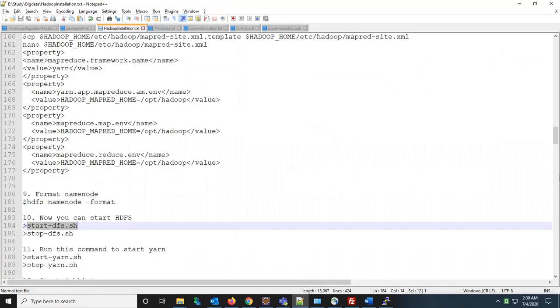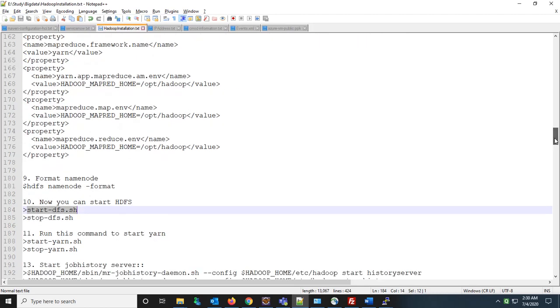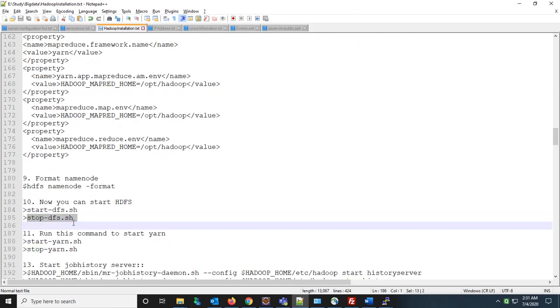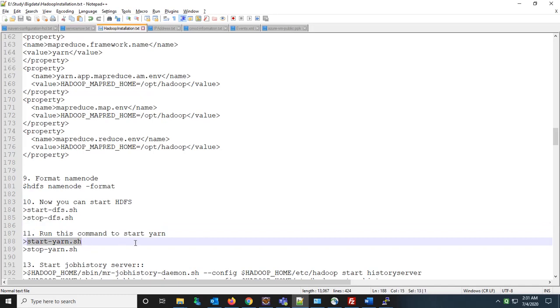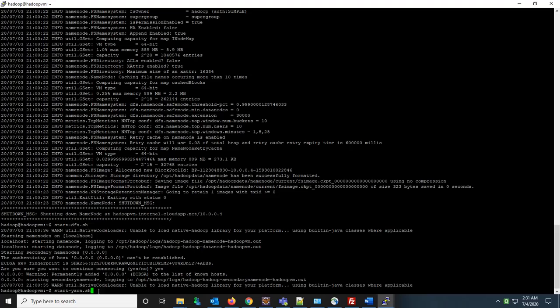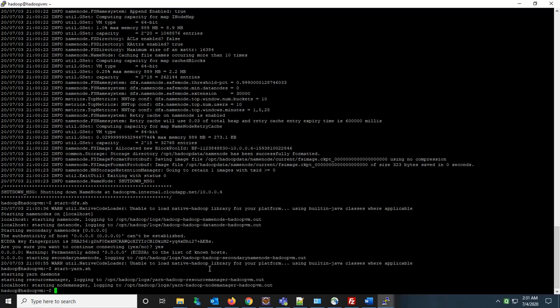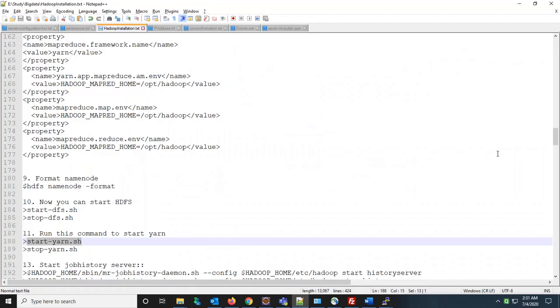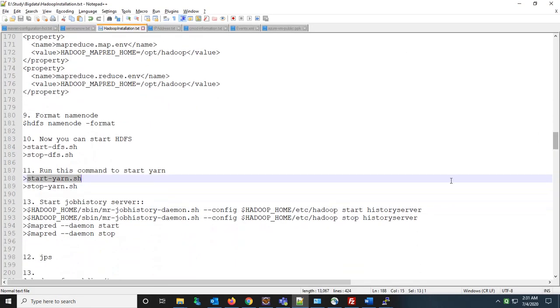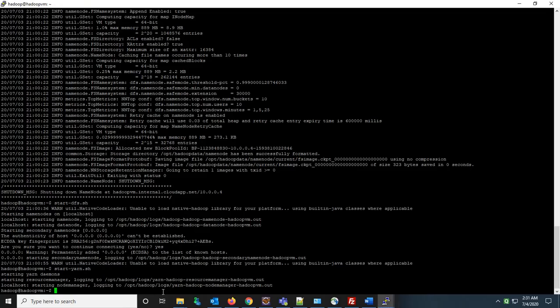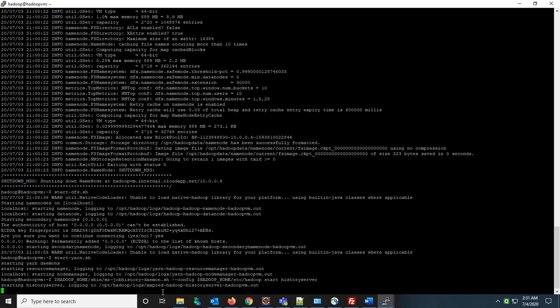Then if you want to stop it, you will use this command. Now you have to start YARN as well. YARN will actually enable two daemon processes: one is the resource manager and the other is the node manager. Then you have to start the history server as well. The history server also started.